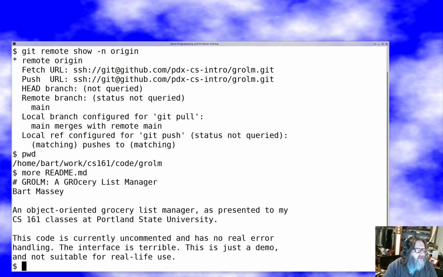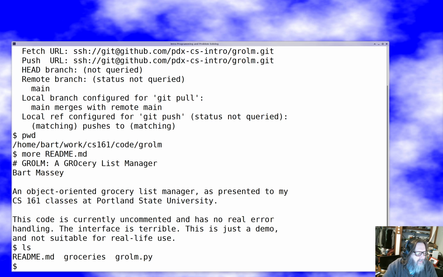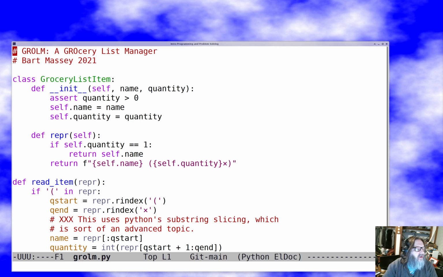What's Grolm? Grolm is a grocery list manager. That's a terrible, terrible name, but we needed something. And like I say, we're going to write this as a little thing you can invoke from the command line in Python. The idea is to be able to collect a list of groceries with the quantity of each one that you want to buy. We're going to pile that list up and be able to print it at any point. We're going to be able to save it to disk so that we have our list written down, and restore it from disk. So that's the plan for today.